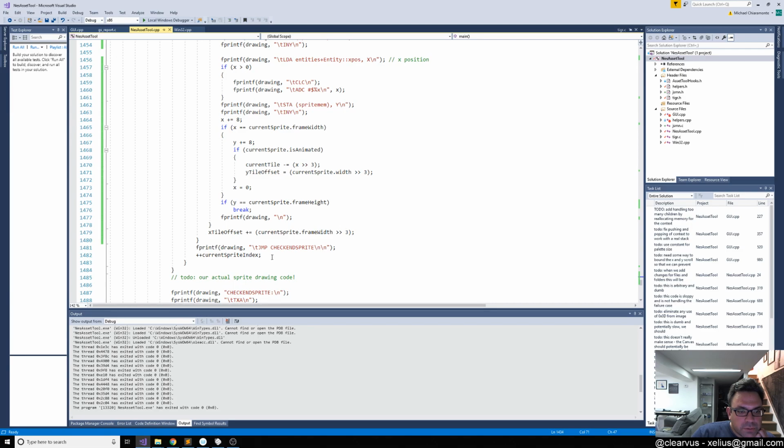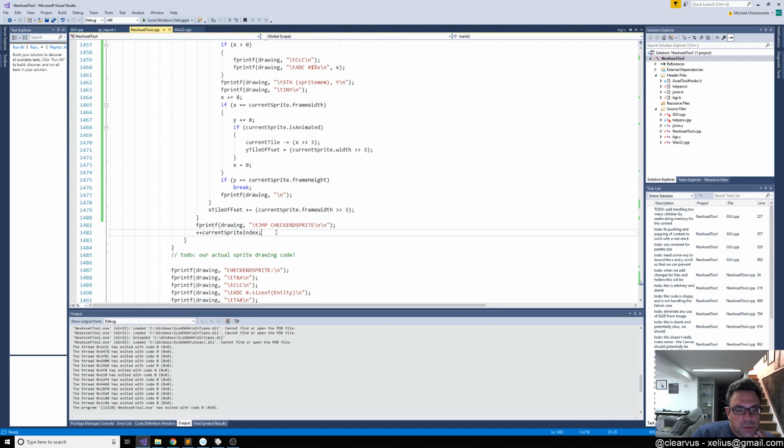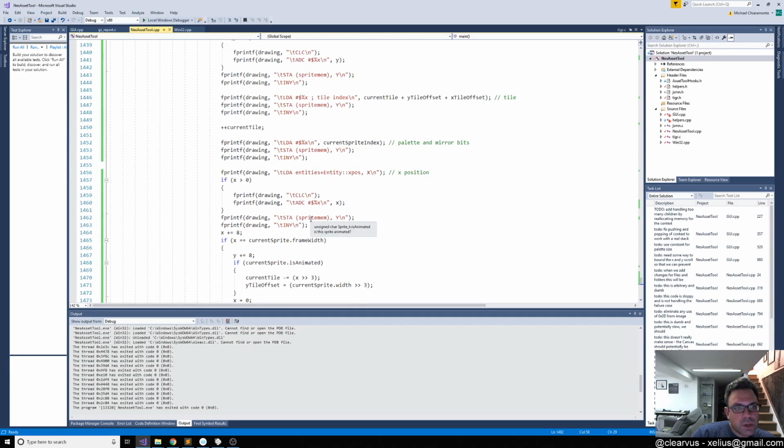Are we still modifying total sprites somewhere? Oh, current sprite index Y.